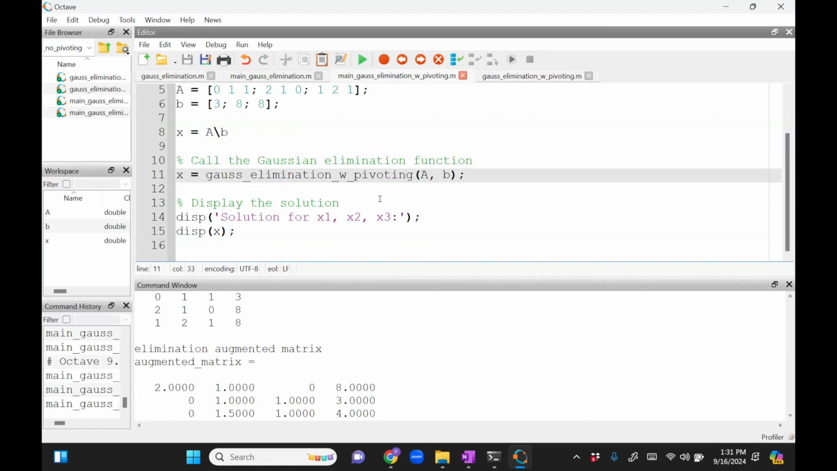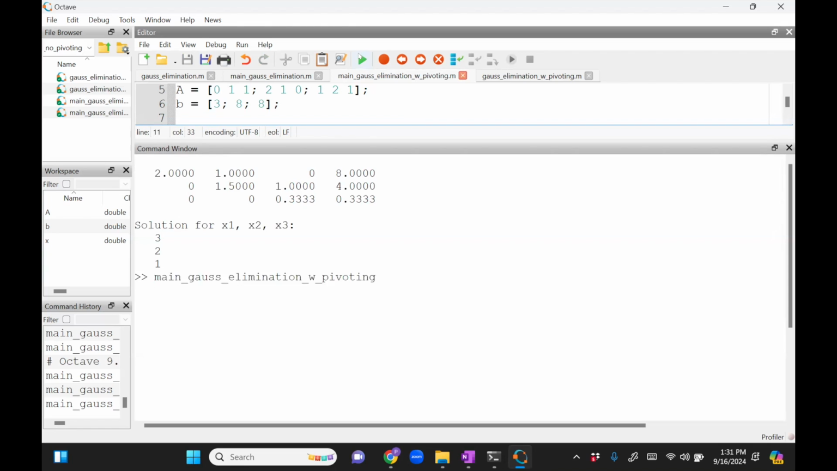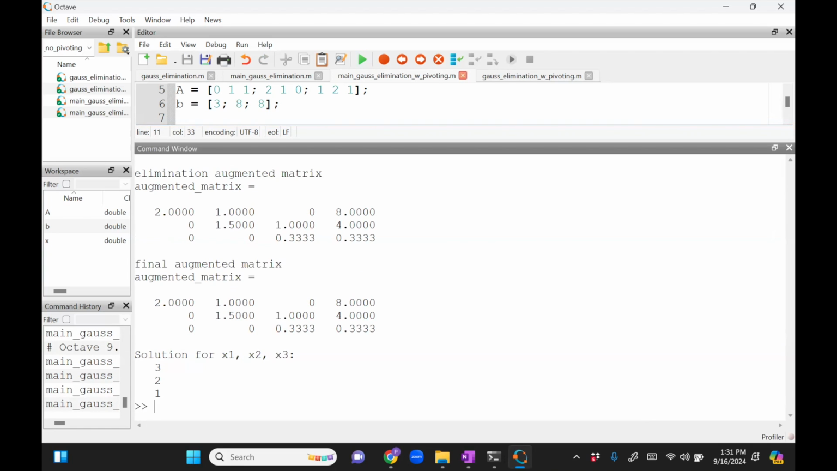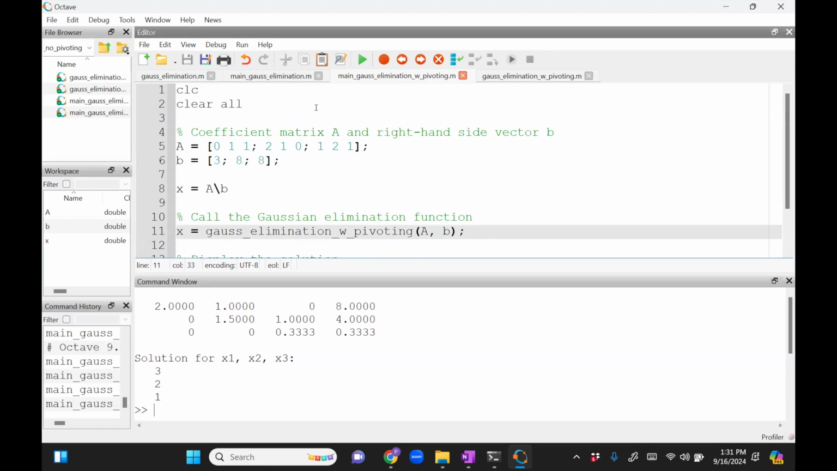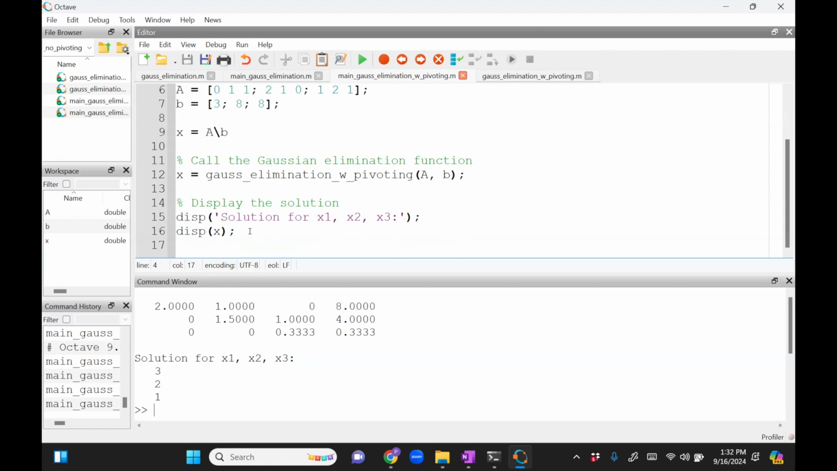So let's run this. It won't print. Okay. Elimination. Okay, so here we have a problem with the output, right? So let's use the trick we used before. We're going to say diary output.txt, and then we'll say diary off.